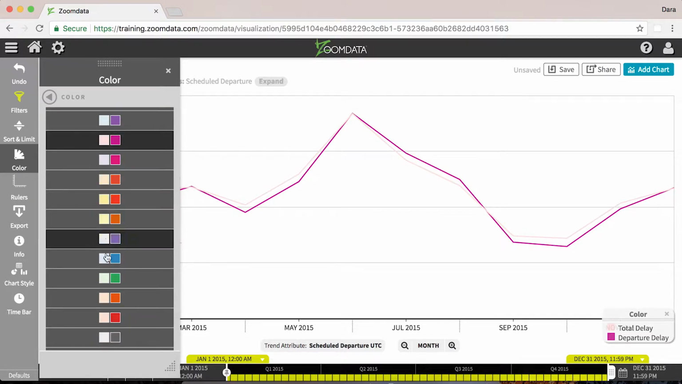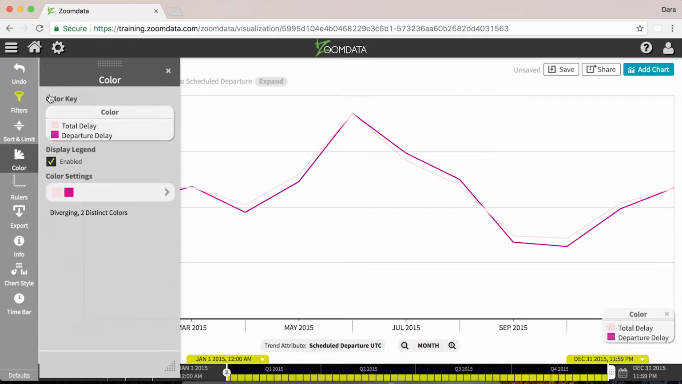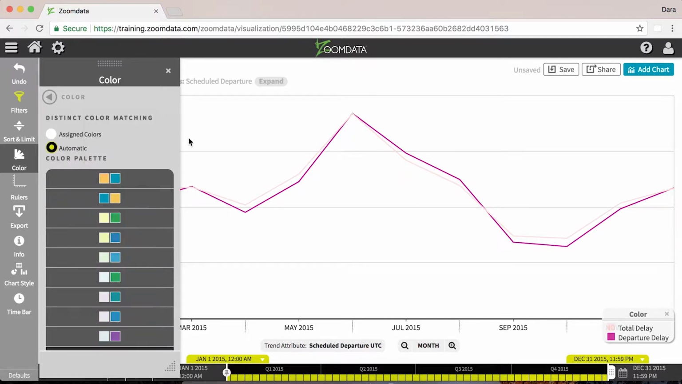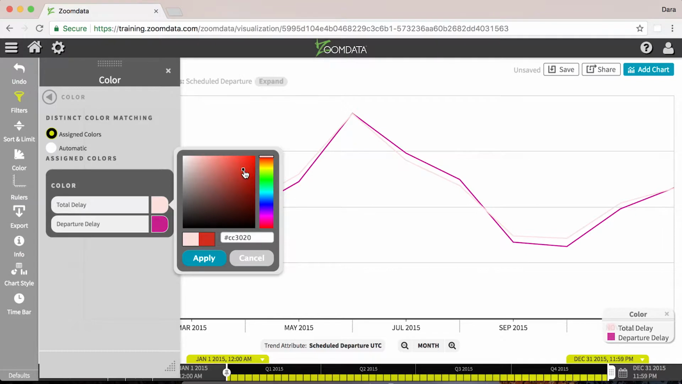Now, if you want your own color palettes, for example, if you're working with a client and you want your report's colors to match their branding, you can click, instead of automatic, assigned colors. And then you can assign your own colors using this color picker. You can even enter a hex code.